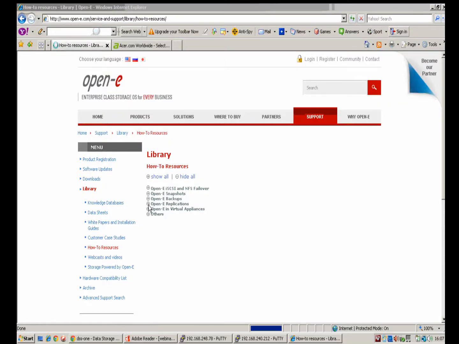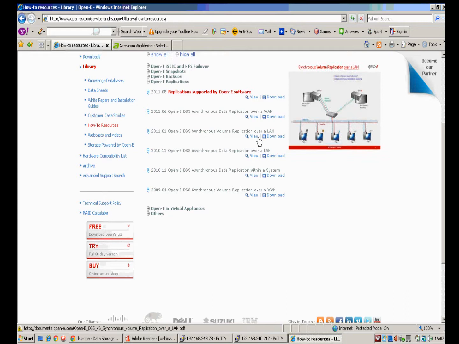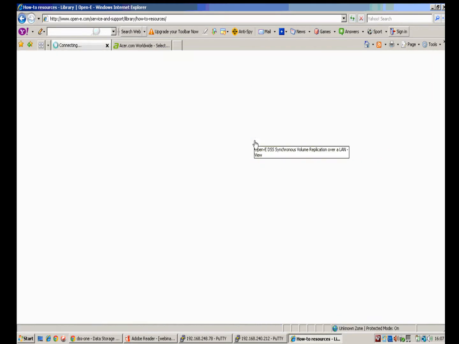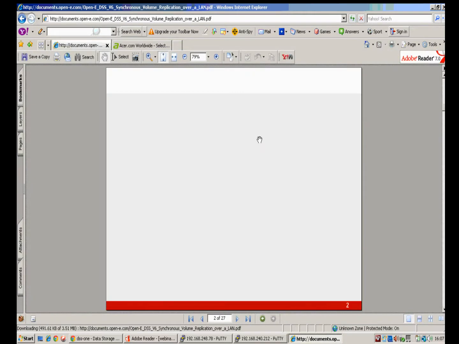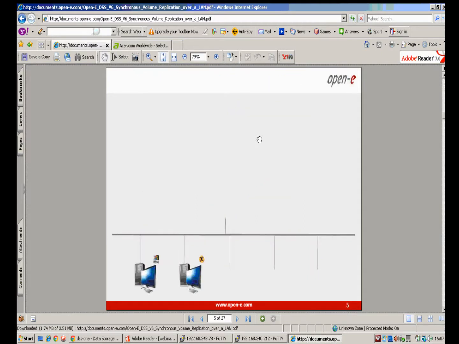And there is a section Open-E Replications, and you can see here Open-E DSS synchronous replication over a LAN, which will guide you step by step how to set up the volume replication between two DSS systems.